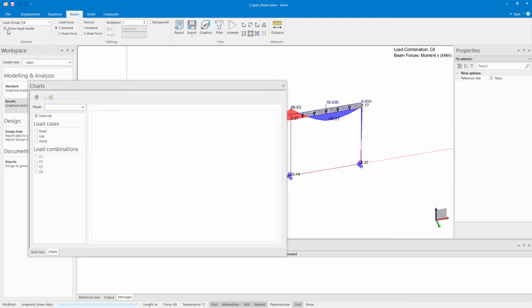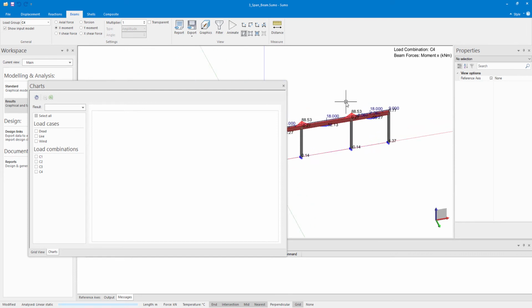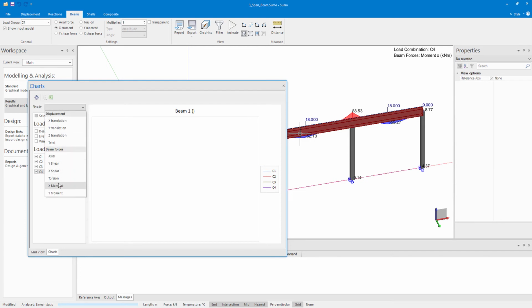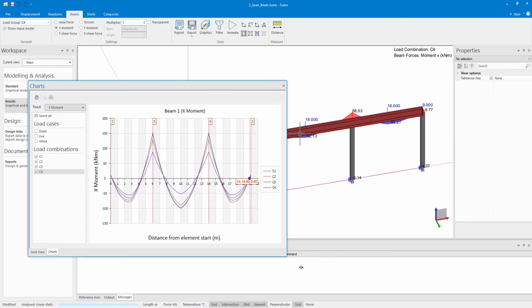The first step is to enable the Show Input Model option. It's always best to work with the volumetric model instead of the analytical model because it's easier to select the beam that you want to plot. I'm going to plot all load combinations and I want the X moment on the graph.